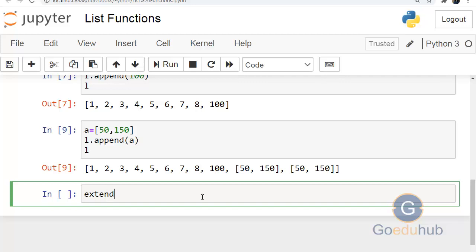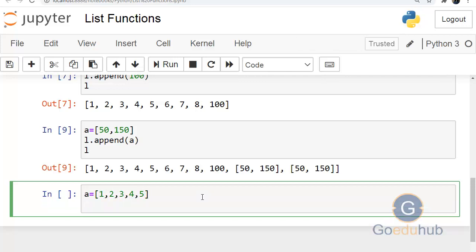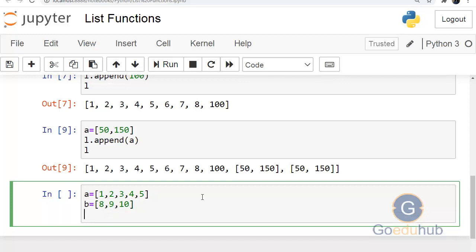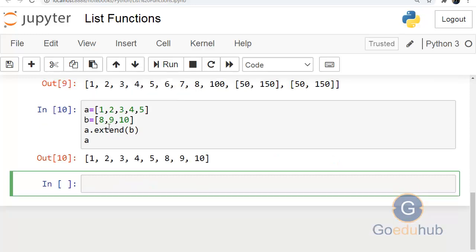Like we will see extend. Now we have a list A is equal to 1, 2, 3, 4, 5, and then we have another list B is equal to 8, 9, 10. If you extend A, like we are extending A by the elements of B, A dot extend B, print A, then you will see 1, 2, 3, 4, 5, 8, 9, 10. A is extended with all the elements of B.